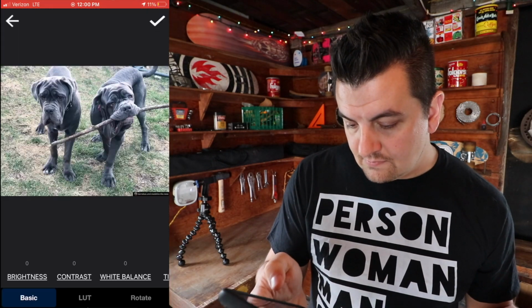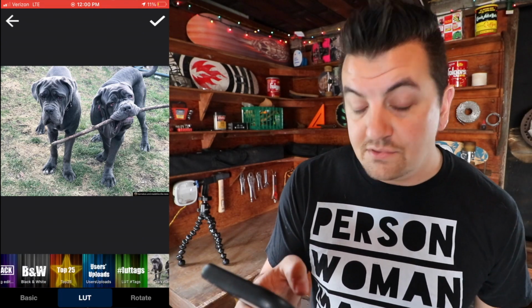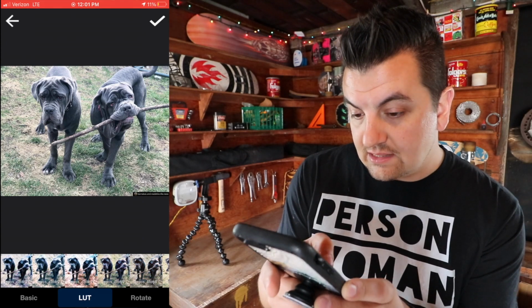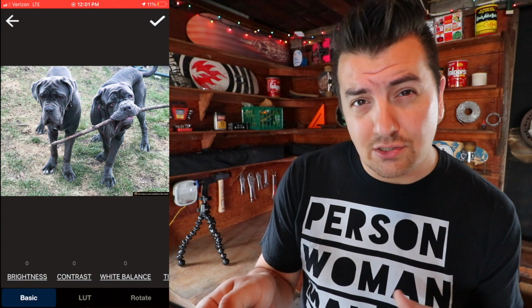So for instance, we're just gonna open up another random photo. This one is of my friend's dogs. So what we can do is go right into LUT. We can pick one from user uploads. We'll see what kind of vibe they have. Let's go with something that keeps the color. I like this one, it feels fall-y, but we're gonna drop it a little bit, keep some of those browns. And then once we're here, you can then see there's a change. You can hold down your finger on the photo to see what the before and after was.